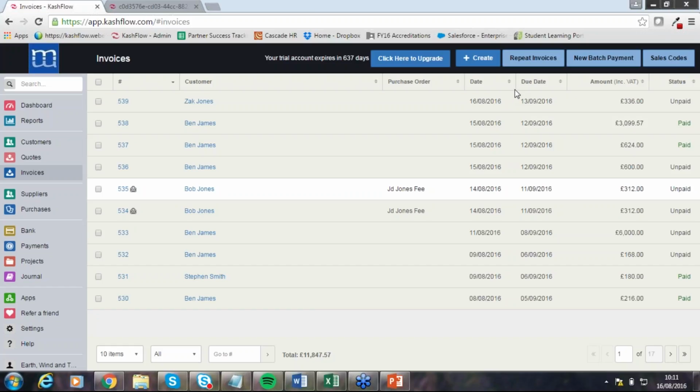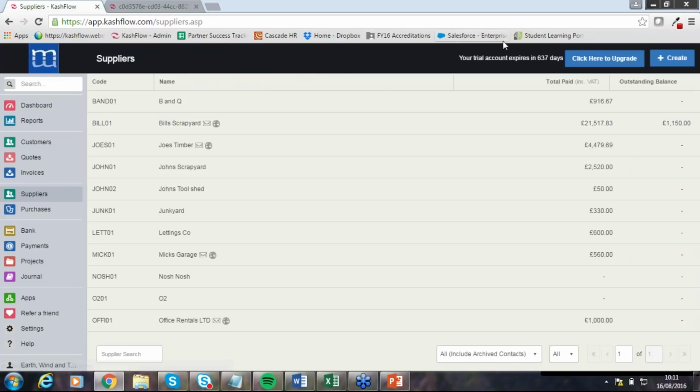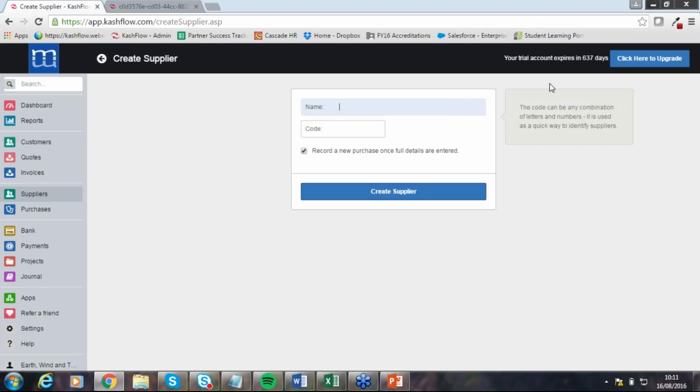So the next thing we'll do is go to our suppliers and our purchases. Now, this is just money coming out of the business more often than not. So your suppliers, people that you're buying things off to help run your business. And again, we can just create a brand new supplier. So I'm going to say that this is Robert's Scrapyard.